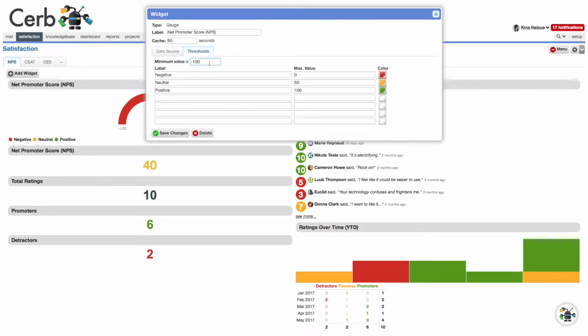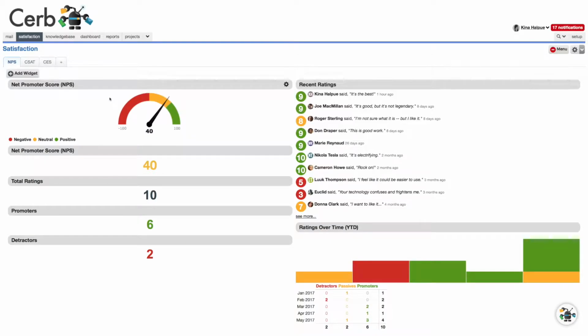Now also gauges can go negative, and you can have something like this where the label is negative all the way up to 0. Then it's neutral all the way up to 50, and it's positive all the way up to 100. And you get this.